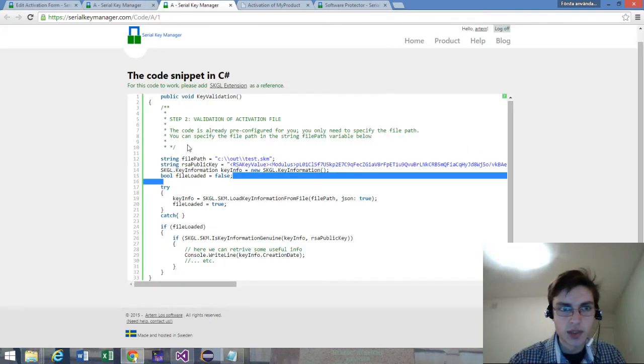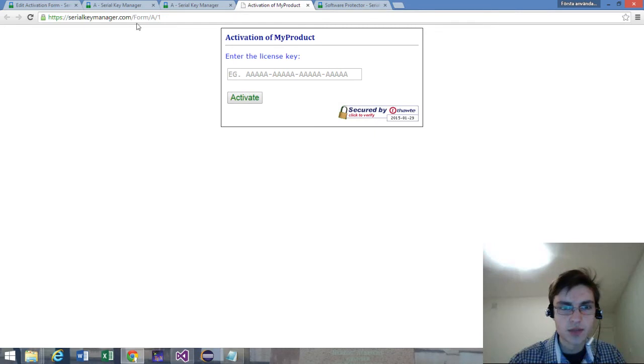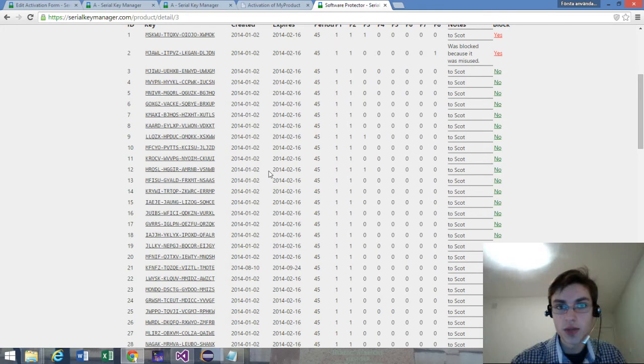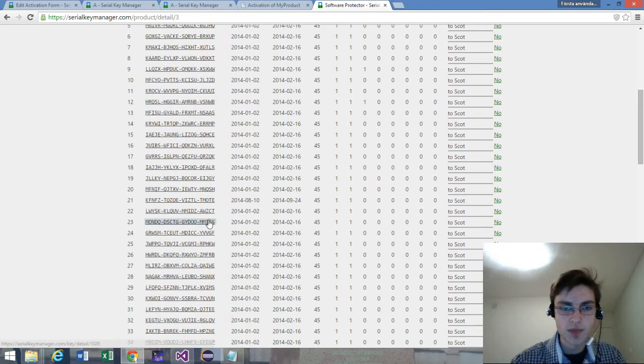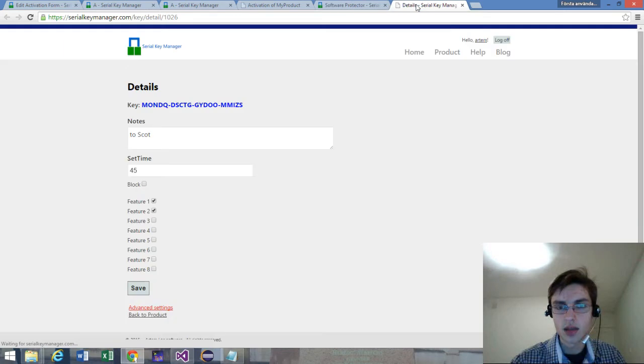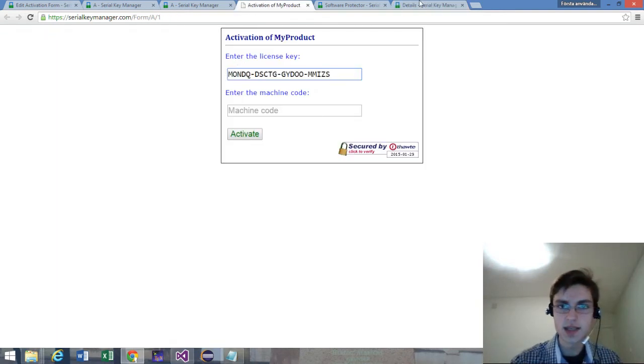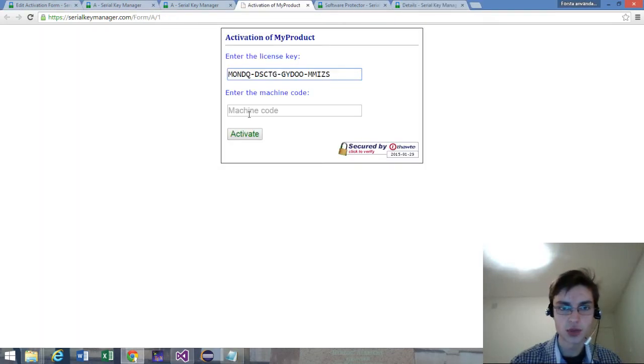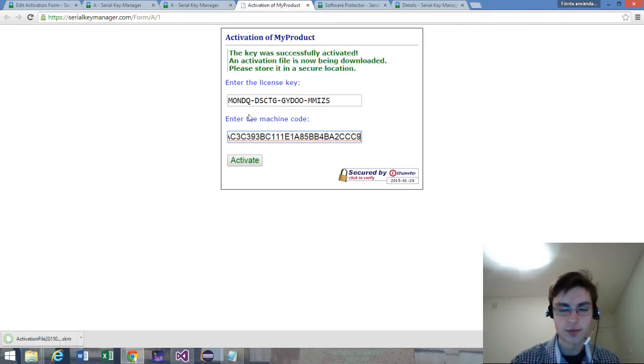Now what we can do is go into the activation form, which should have been updated by now. And there are two things we actually need in addition to this. We need the key. So basically, you as a software developer will give this key to your user, and the user will then go to this activation form, paste the key, and paste the machine code. And now, as everything worked out as it was supposed to, we get an activation file.